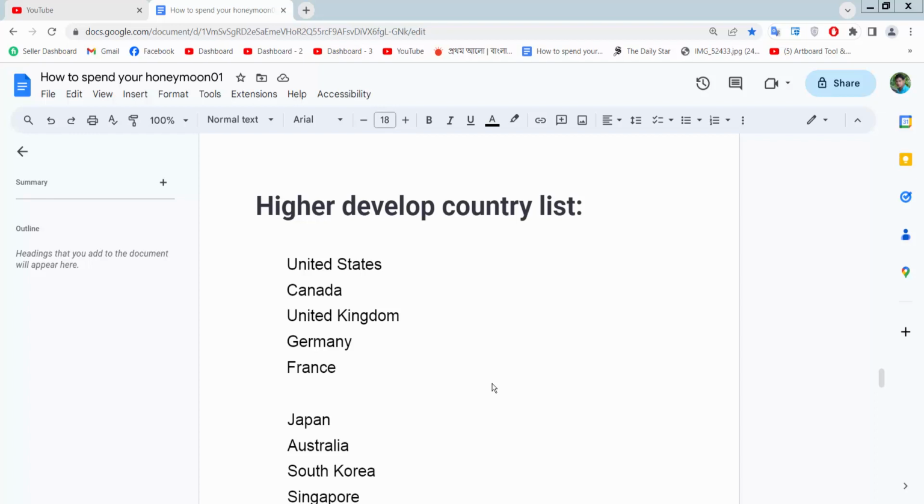Hello everyone, today I will show you how to add a multi-level number list in Google Docs.